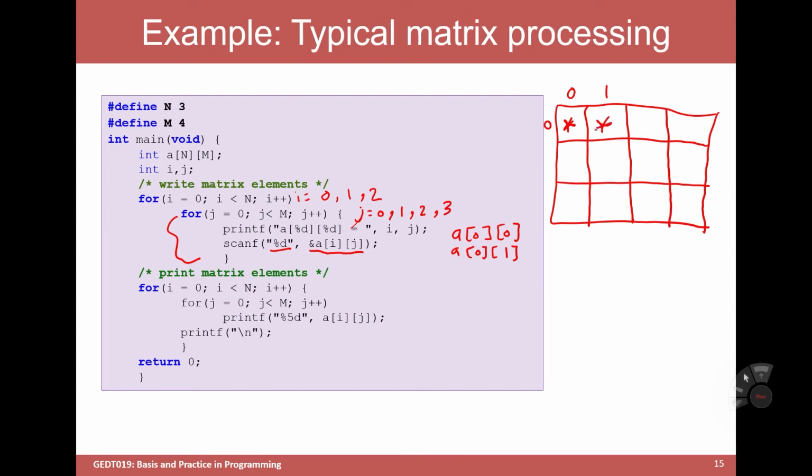That means change this value. Read some value from the keyboard and give it to this element, 0, 1. Okay, and then next loop, j is equal to 2. So j equal 2, that means this one will still be 0 and j is equal to 2. Okay, change this one. And then j is equal 3.